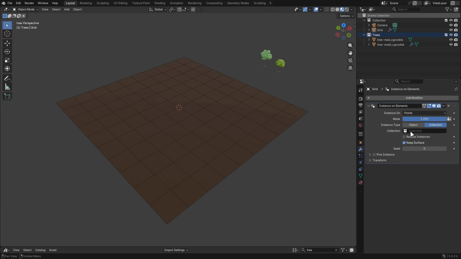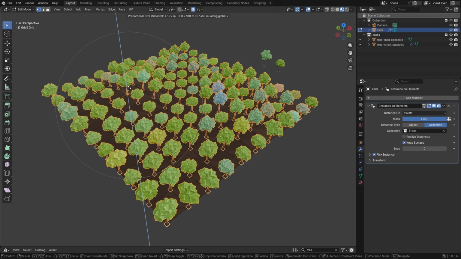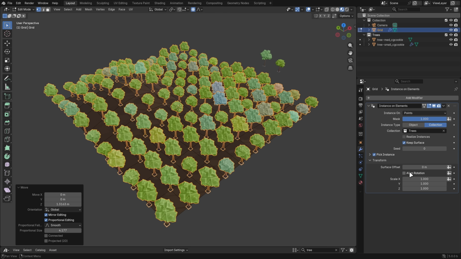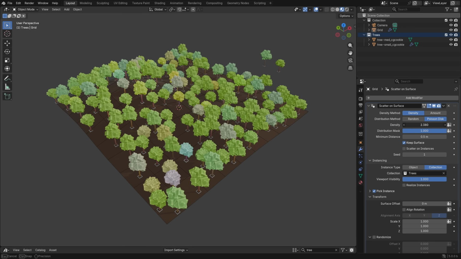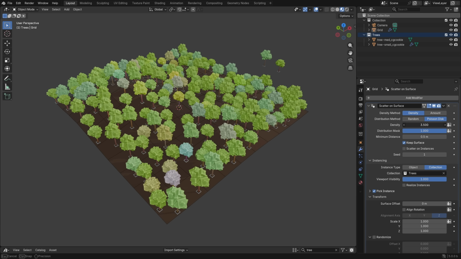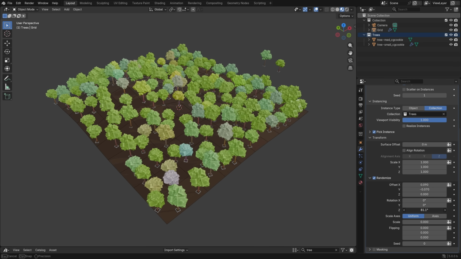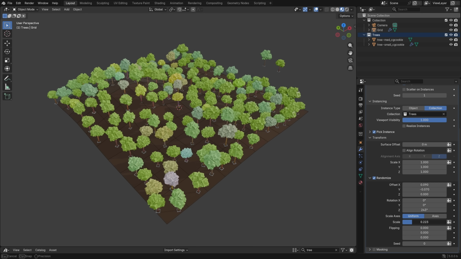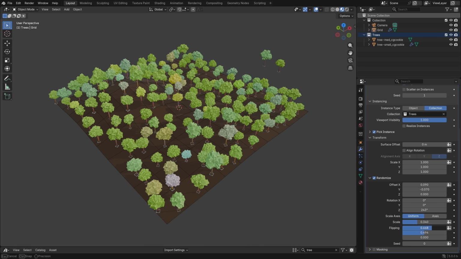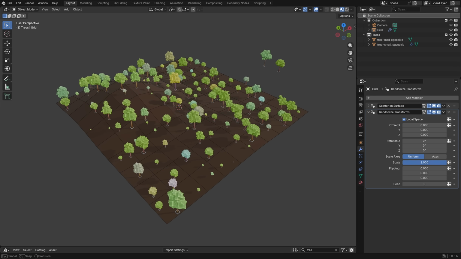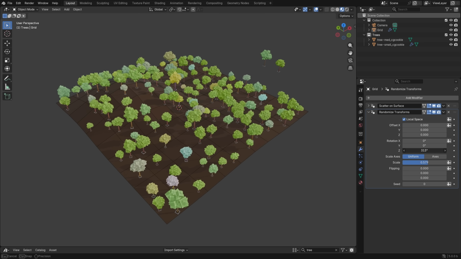The new Instance on Elements modifier can be used to add instances of other objects on vertices, edges, or faces. Scatter on Surface also creates instances, but is more geared towards distributing assets in a natural-looking way. This was already fully possible in geometry nodes, and not too difficult for simple things, but this modifier makes it really quick and dead simple to make even complex distributions. Randomized transforms can take those instances, or instances from any other modifier, and add further randomization.